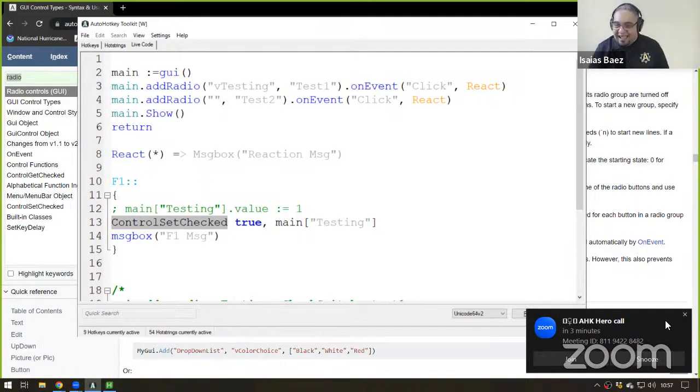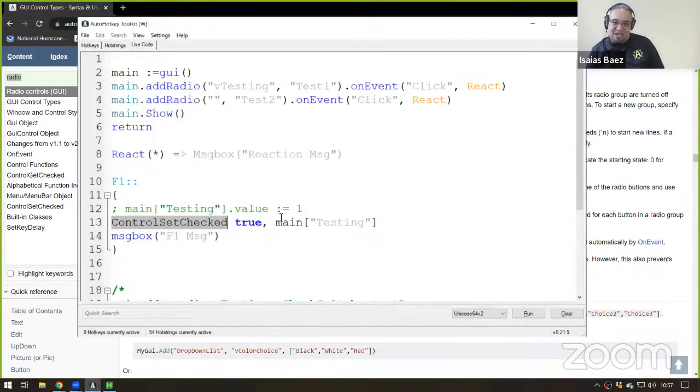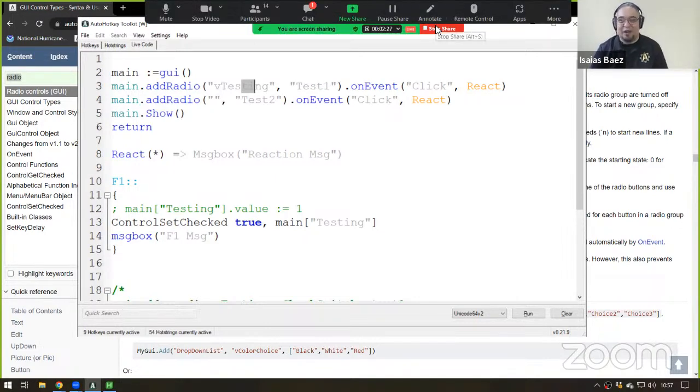So yeah, I thought it was going to be easier to explain what the problem is, but that is something that I do not understand. And I think it's a type of bug, an AutoHotkey bug. The control set checked is not sending the event if the radio button is already selected. That's what's going on. It's something that I'm not sure about. I will see if I find something regarding that later. He said he wouldn't use control set check for his own GUI.